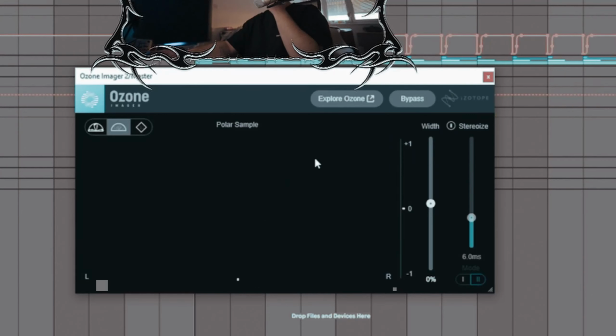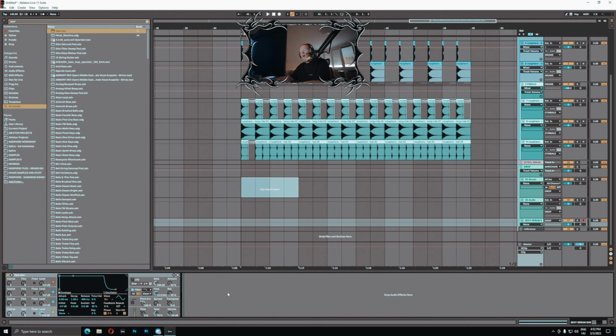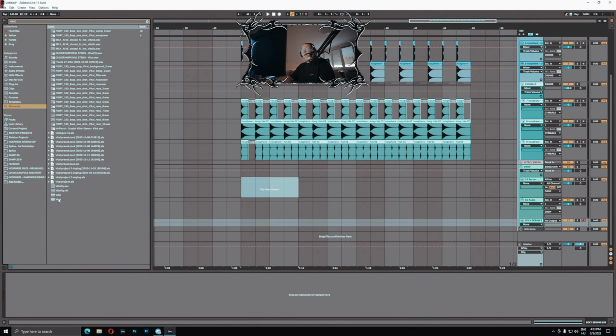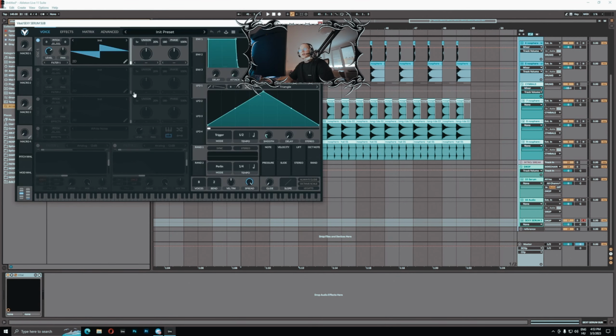This project is going to be downloadable for Patreon subscribers, so make sure if you want to use this exact template to be a patron. But actually I'm going to change the sub to an operator sub, because I know some of you don't have Serum. So actually, you know what, I'm going to change it to Vital, because Vital is free and you can't have any excuses if you're not using Vital anymore.